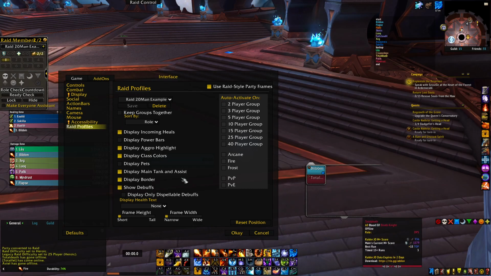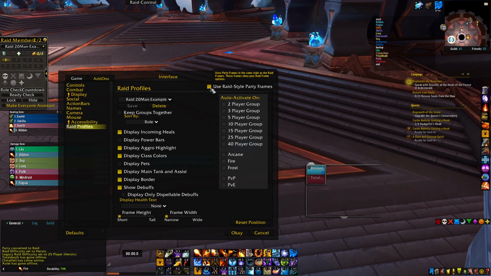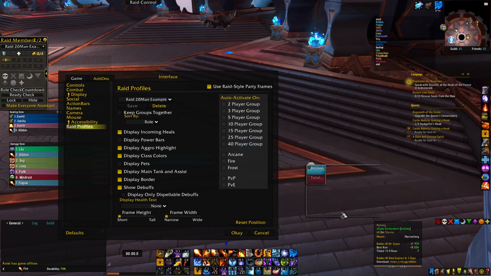But now there's a few things I want to set up here. You can set this up however you want. I want to be using these frames all the time because I just like having these type of frames instead of the group ones. So I just press use raid style party frames, or you can have it activate on certain player amounts. If you prefer your group frames, then sure, and then when you get into like a 10-man group, it'll activate the raid frames, you know what I mean, right? Either way, as I said, I just have it on all the time anyway, because I like having these frames.